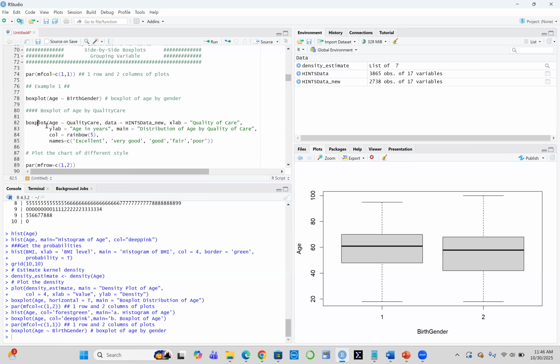Now, next, we can also look at, let's say, a box plot for age and quality of care, okay? Now, the quality of care is a categorical variable. So we would want to have a box plot of age for quality of care. And then we have the data, okay? Now, within the box plot function, we can introduce the data, especially if you are dealing with several different data sets, but you want to ensure that R is using the right data set. You can introduce data equals, and then you give the data name, okay?